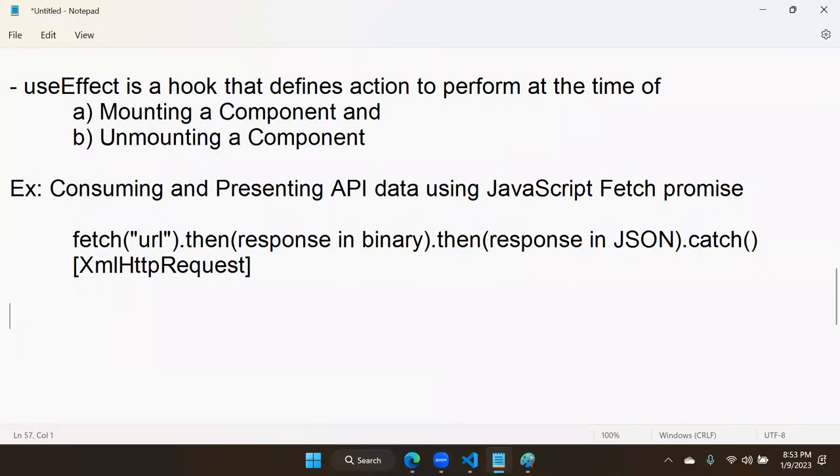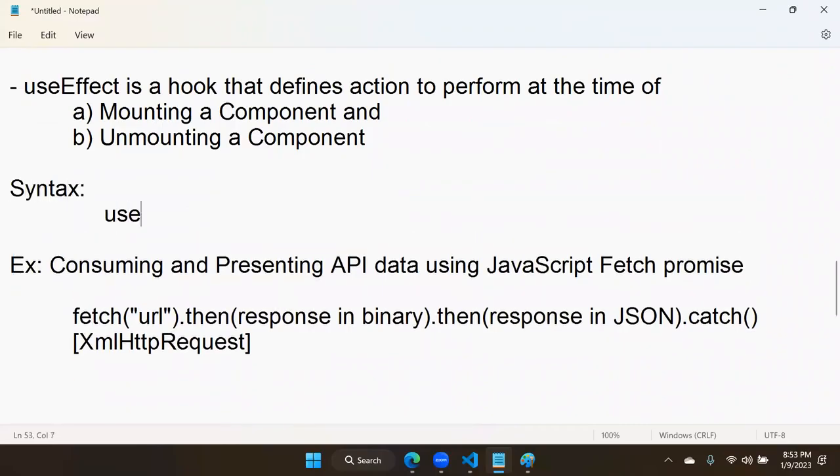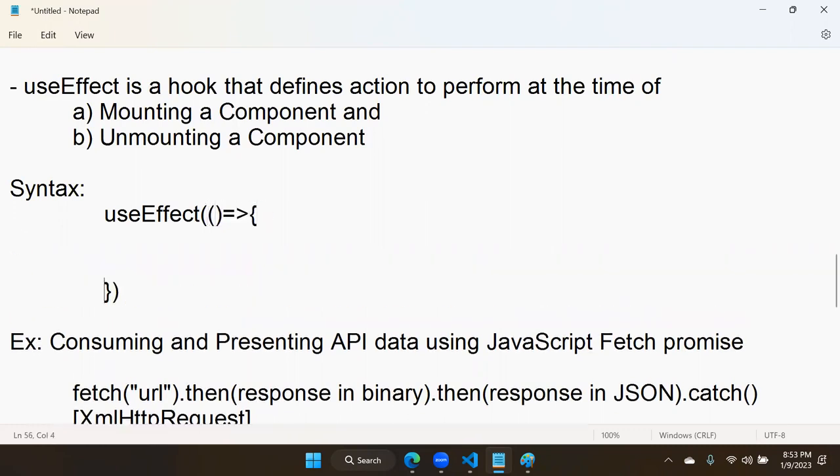So what is useEffect? So here I will give the useEffect syntax. So the syntax for useEffect is useEffect. It uses a callback function and it returns the functionality and it uses dependencies.